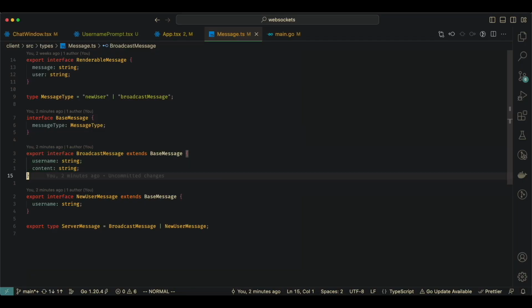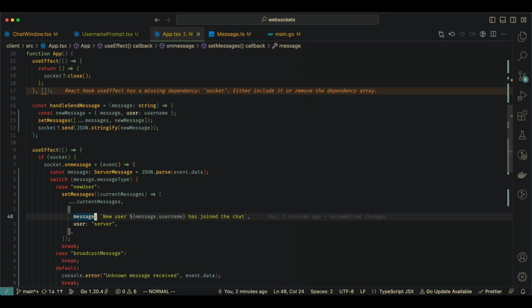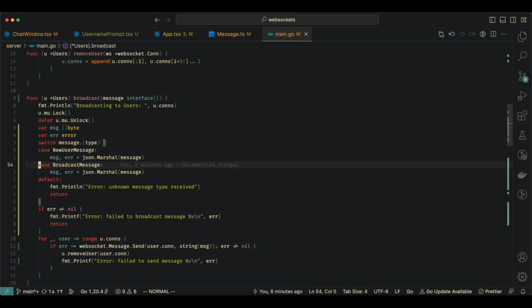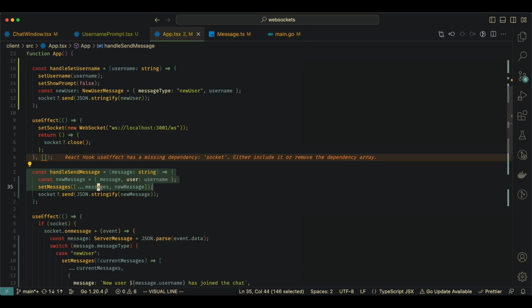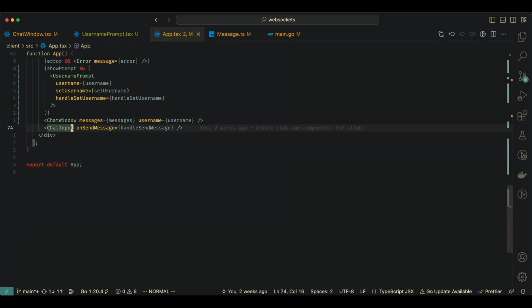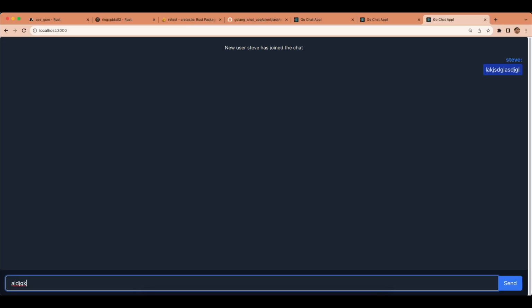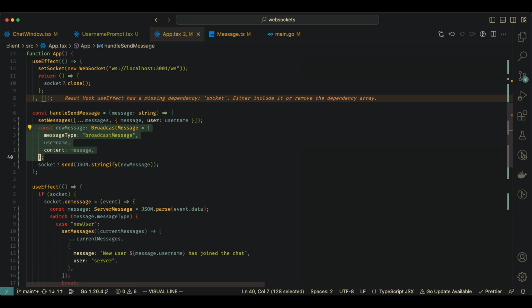So we want to send this type of message to the server, and on the server end, we want to handle this and broadcast it back to all of the connections that we have to our server. We need to add that logic to the handle send message function. This is triggered whenever a user enters a message here and sends it. Now I'm creating a new message. This will be of type broadcast message, and we stringify this and send this to the server.